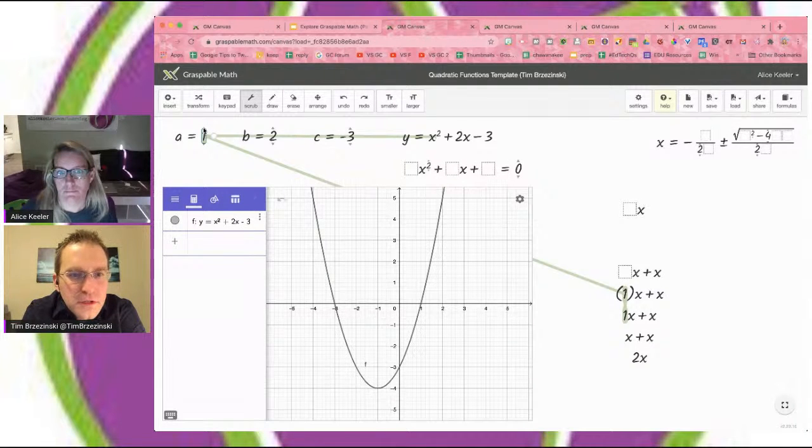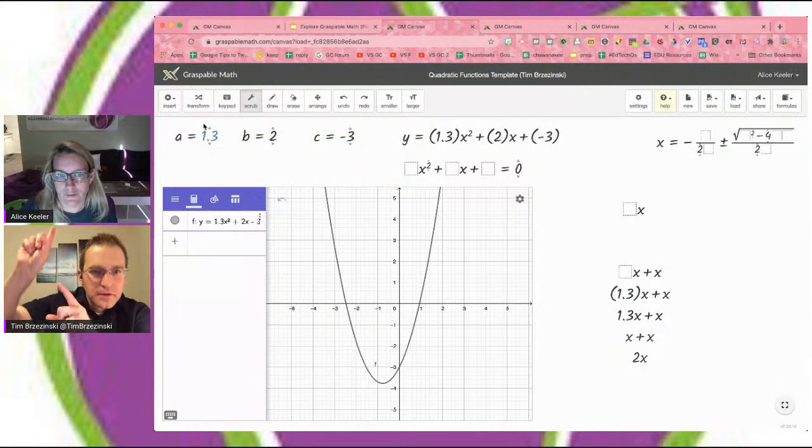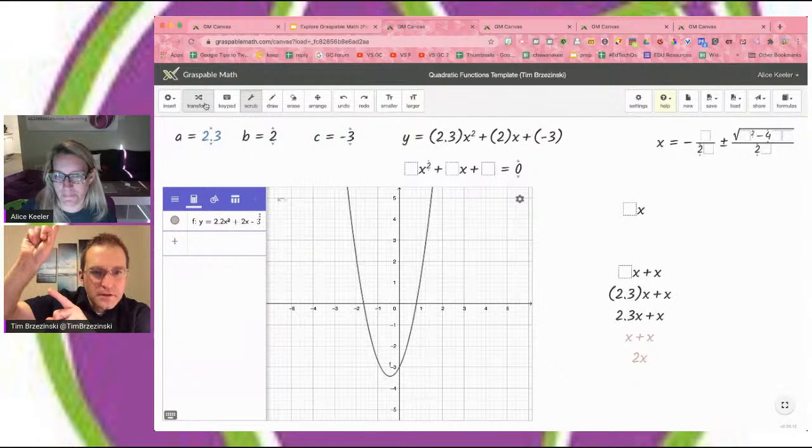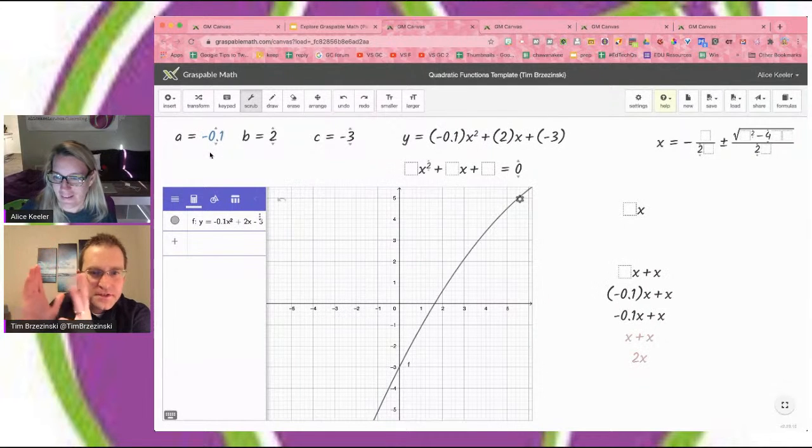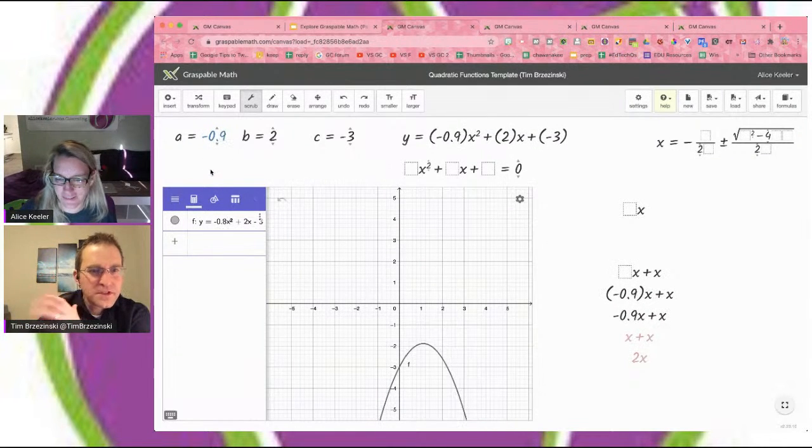Now, if you actually scrub the 1, move it up a little bit. Whoa. See? Yep. It's going up, and then if you scrub down, gee, what happens when I let A go up? It gets narrower. So, down, what's going on?